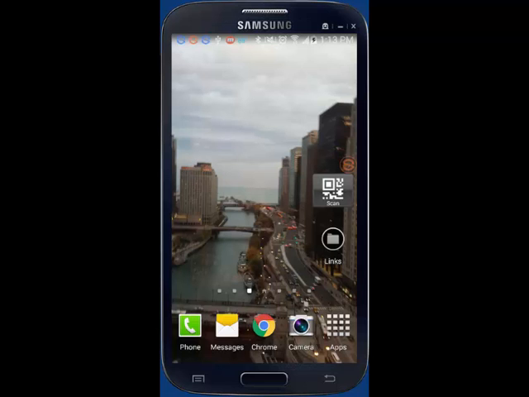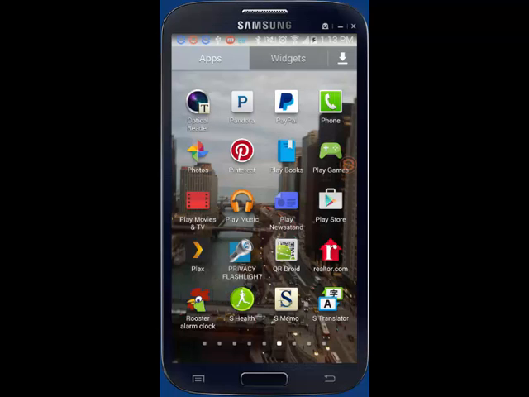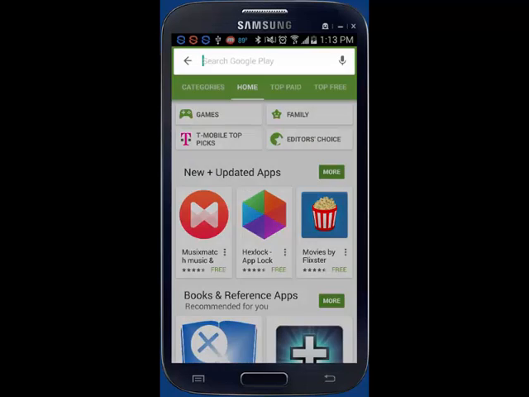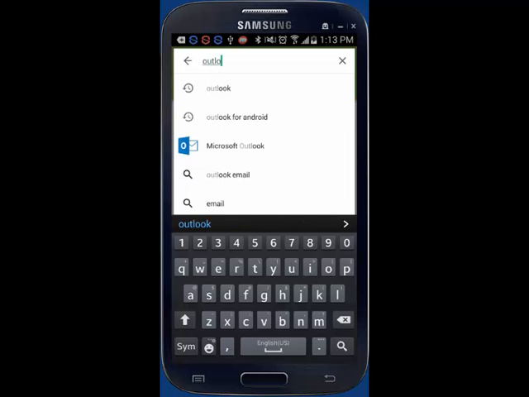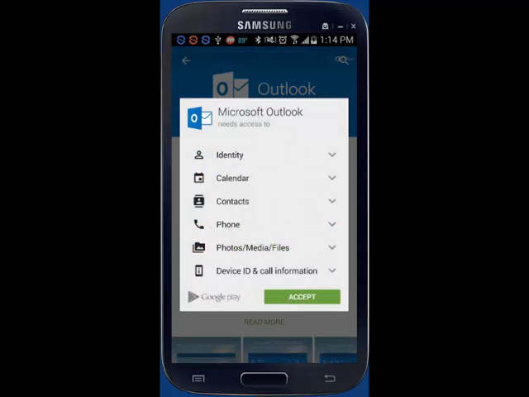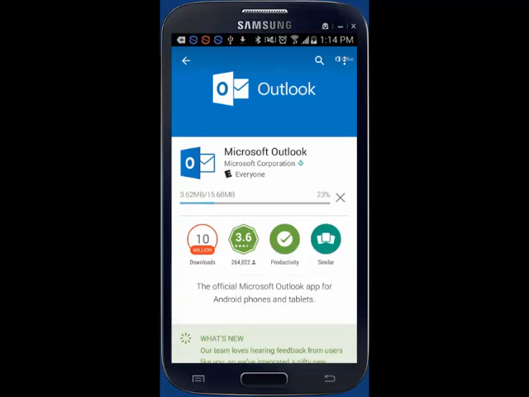To install Microsoft Outlook app on your Android device, go to the Play Store. Search for Outlook and choose Microsoft Outlook. Go ahead and choose Install and Accept. After it's installed successfully, go ahead and choose to open it.